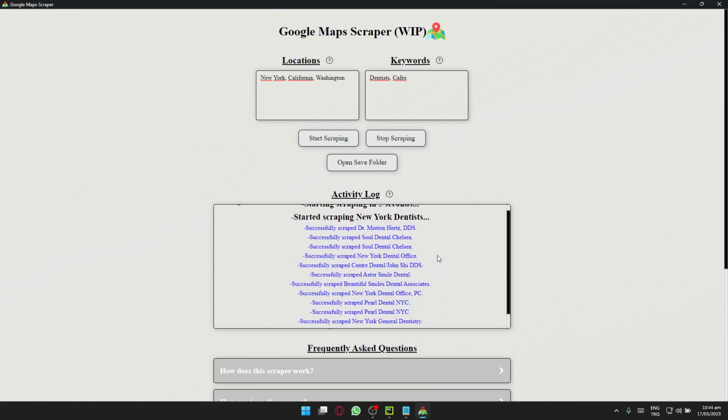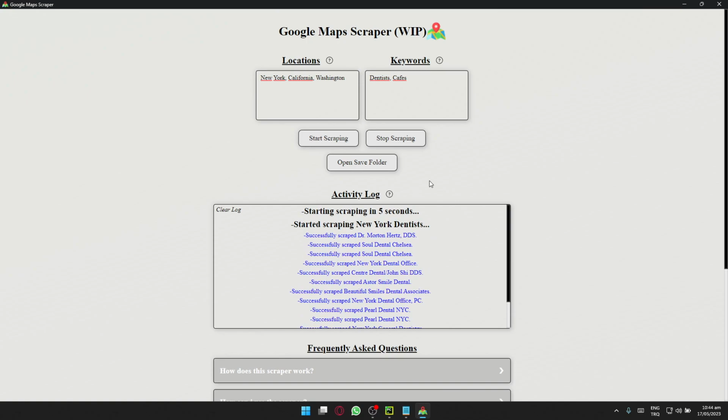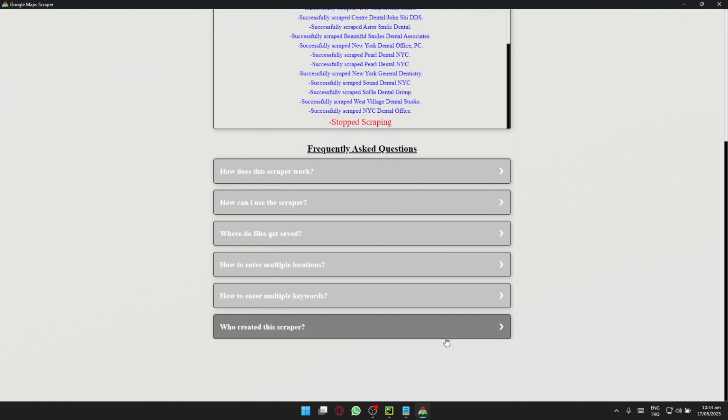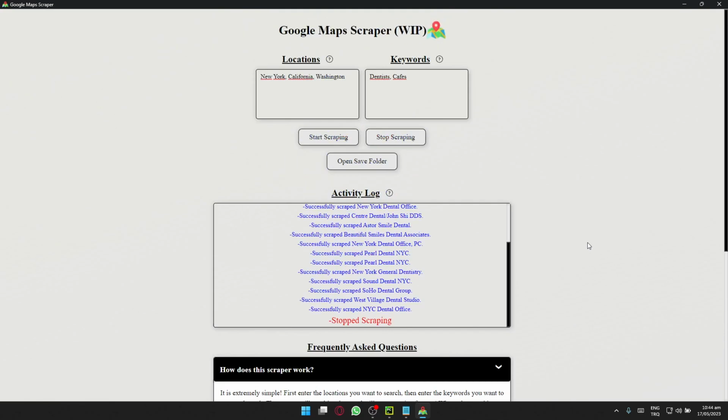And also you can stop scraping by clicking on that button. When you click on open save folder, it will open the save folder of like the root folder of the scraper, where it saves all the Excel files. And also you can see some FAQs.